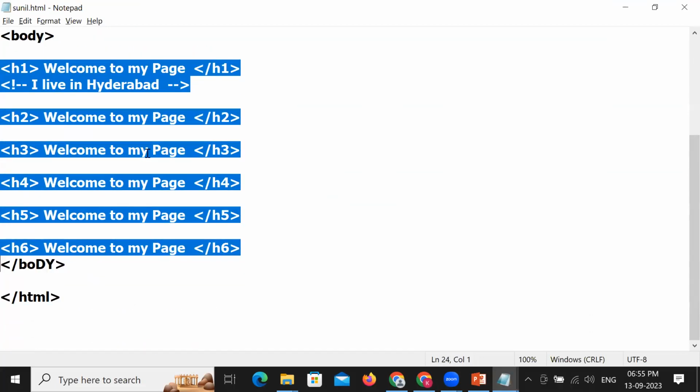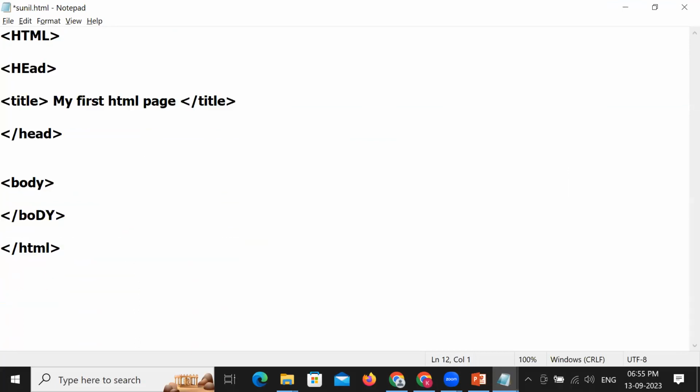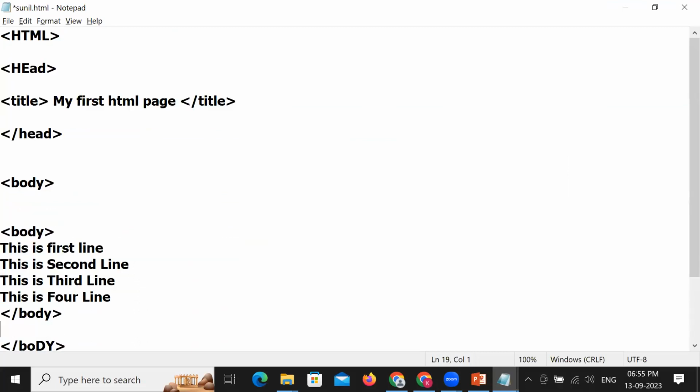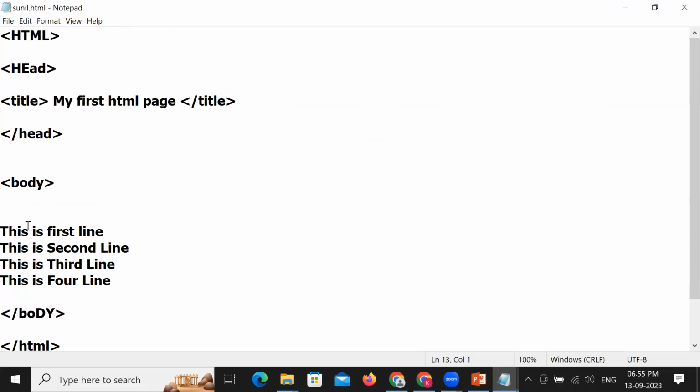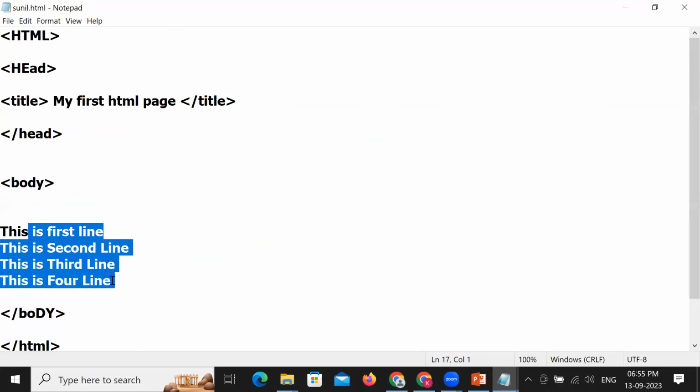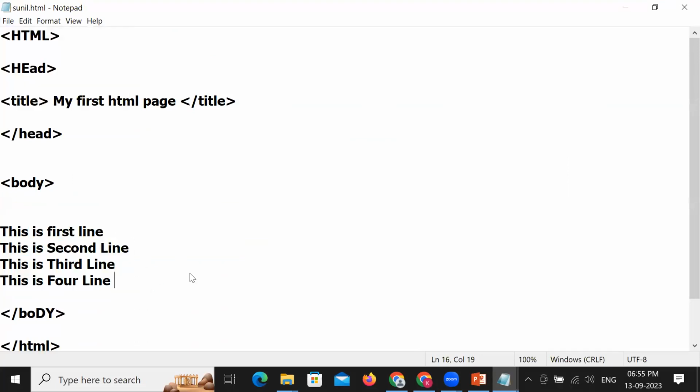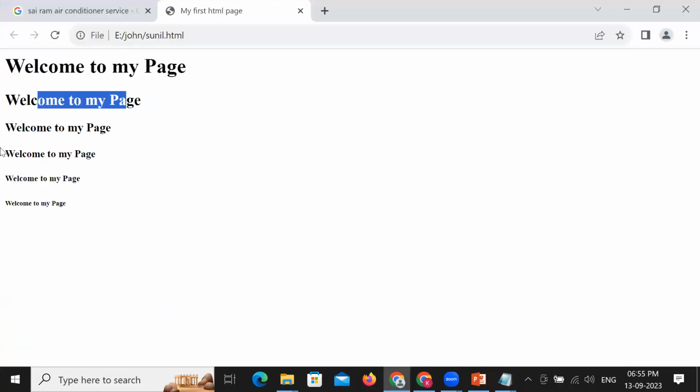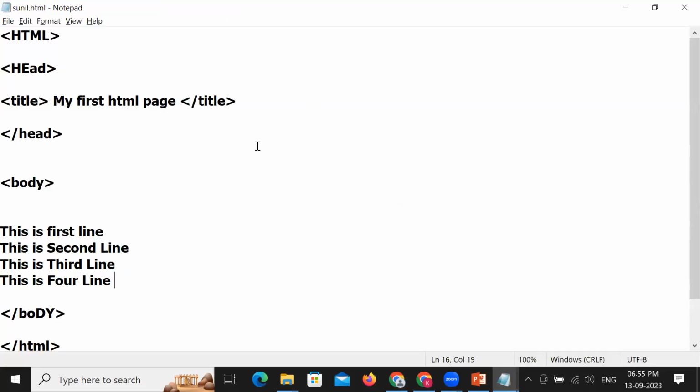I'm not using any headings. Inside the body tag, I'm including 4 lines: first line, second line, third line, and fourth line. Without any heading tags, you will get first line, second line, third line, and fourth line. So, a very important point: don't think that if you write it in the next line, the content will be shown in the next line. It's not like that.